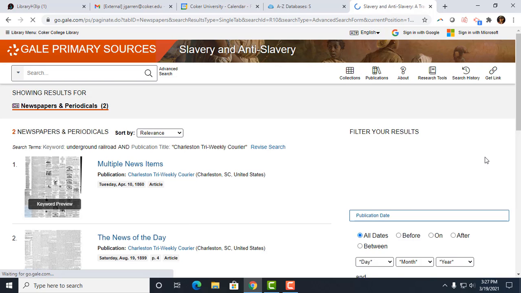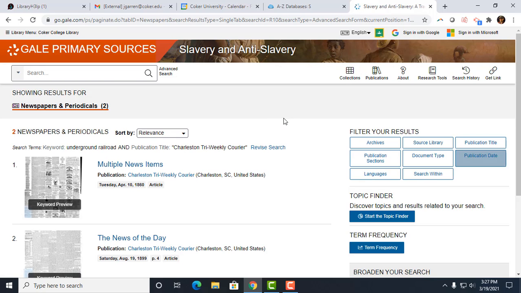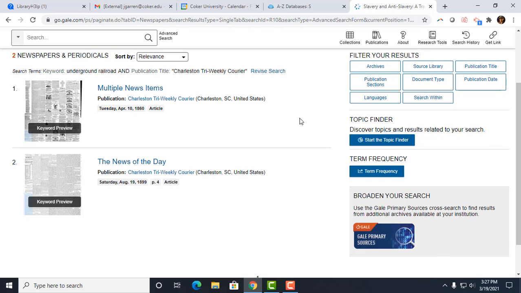We'll just do Underground Railroad again. As you can see here, you're going to get 2 newspapers and periodicals. So this is going to be 2 articles within the Charleston Tri-Weekly Courier that mention in some way the Underground Railroad. And so you can, again, get your keyword preview here, or you can just click on the actual article.